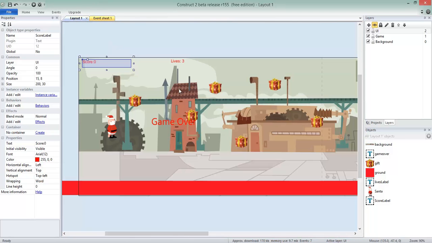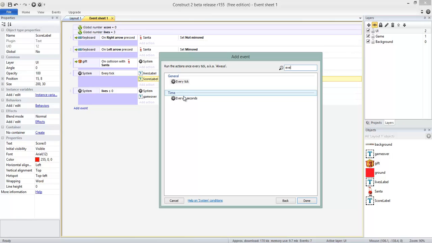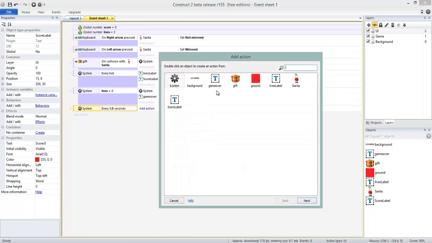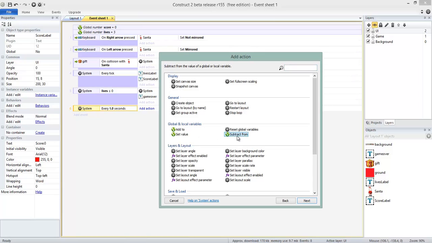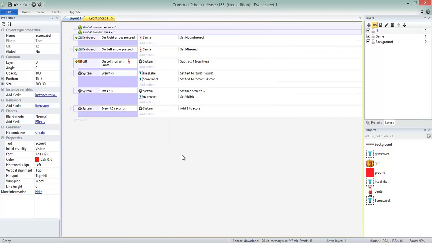So the first thing that I'm going to do is, like, this is a game of surviving, okay? Santa has to avoid the falling gifts, and the longer that he survives, the higher the score that he should get. So I'm going to add an event here with system, and instead of every tick, I'm going to say every X seconds. So I'm going to add some value every second, so 1, but you can put here 2, 10, whatever. So I'm going to be generous, and I'm going to have it at 1. And I'm going to add an action, again, system, and instead of subtracting like we were doing with the lives, I'm going to add to. Instead of adding lives, I'm going to select from this list score, and maybe I'm going to add 2, just to make it interesting. So let's run this.